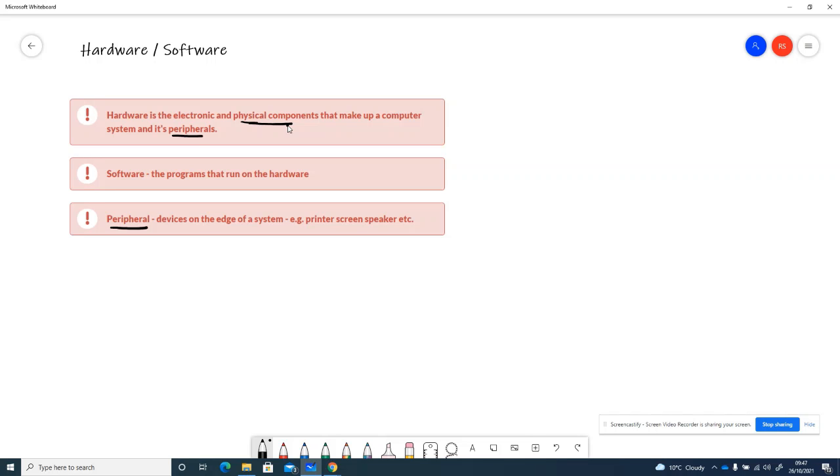So hardware. This is the definition. If they ask you in the exam at GCSE what hardware is, then this is the definition you want to use: the electronic and physical components that make up a computer system. And if you want to add its peripherals as well, you can.